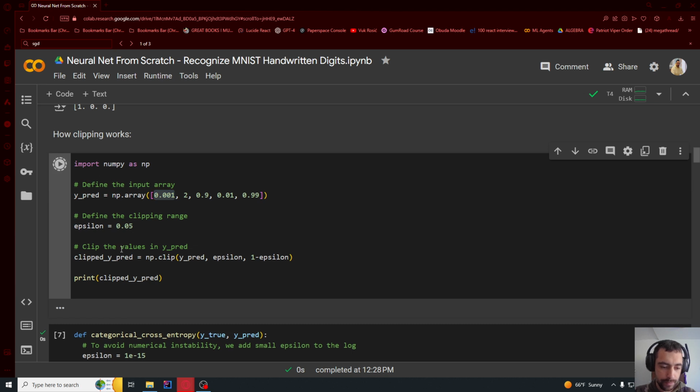So if I run this, we see that this first value gets clipped. The second value also gets clipped because it's higher. This one also gets clipped, and this one gets clipped.